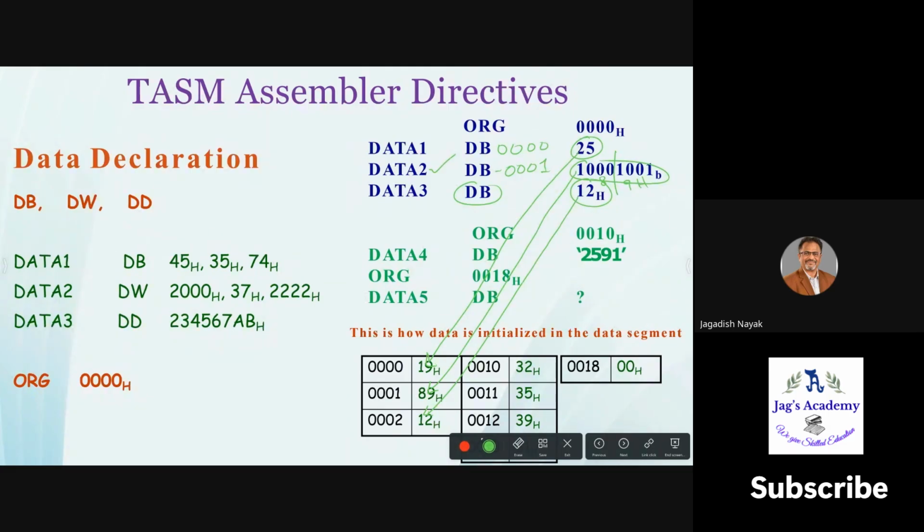Understood? After that, data 4 is stored in a different offset address, because once again you are using ORG 0010, right? And what is this? If you have it between single quotes, these numbers are nothing but stored in the form of their ASCII value. Right, now you see 2591.